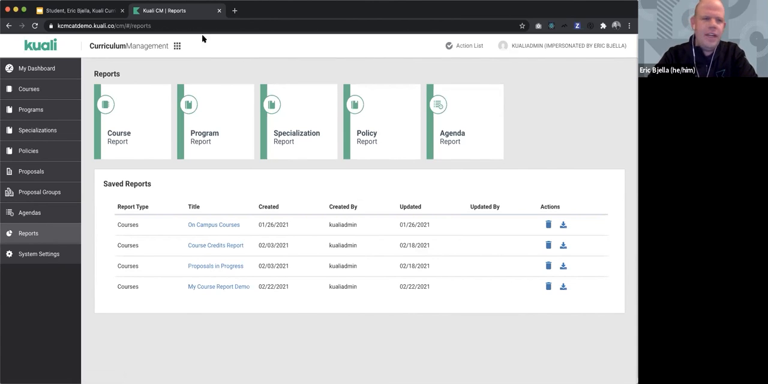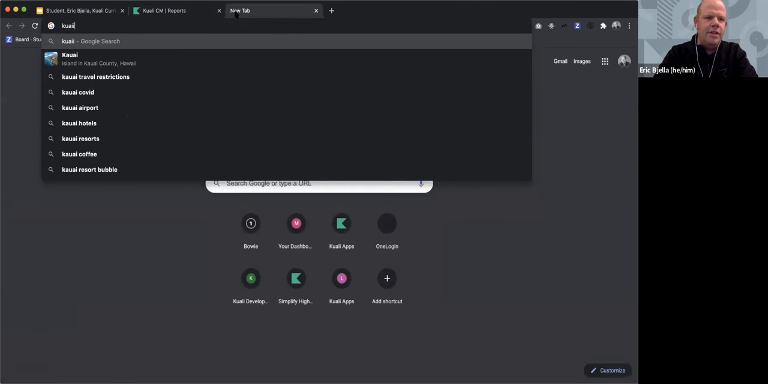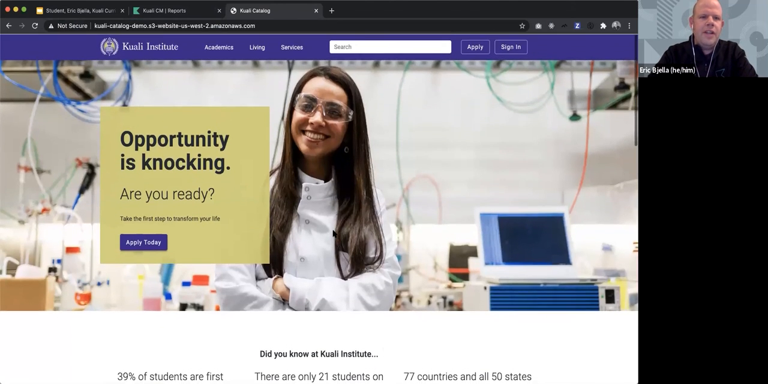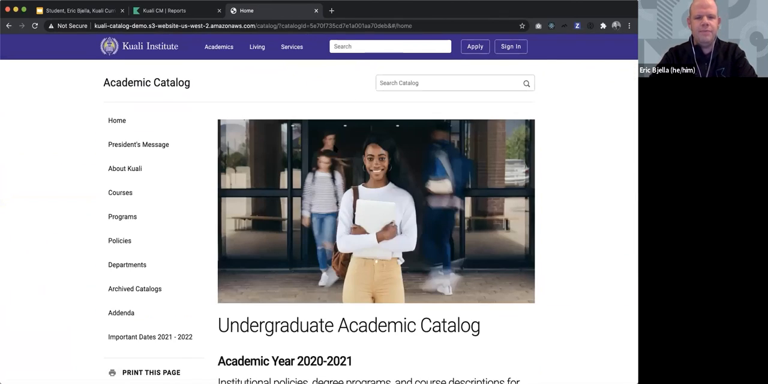Okay, I'm going to shift gears here and talk a little bit about the curriculum or the catalog management side. So I'm going to pull up a demo catalog here. And this is just an example that we wanted to show. I'm going to click over into this undergraduate catalog here.